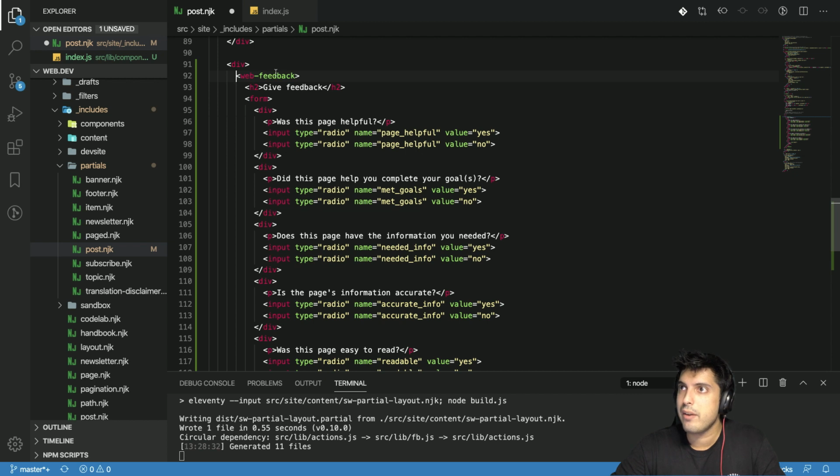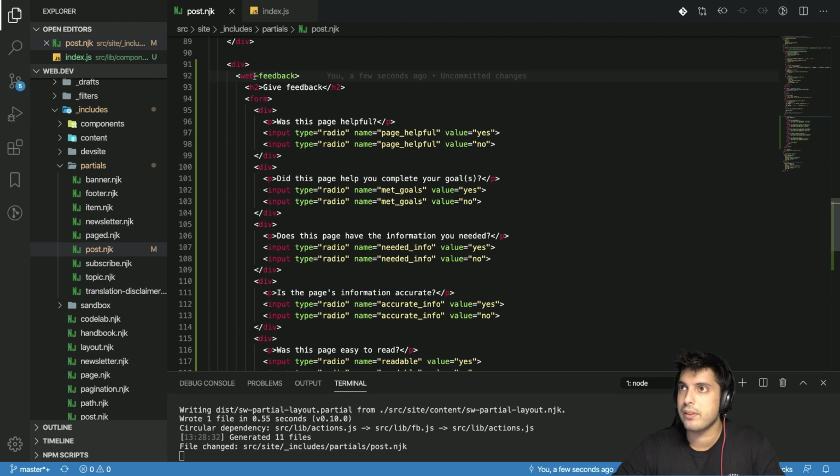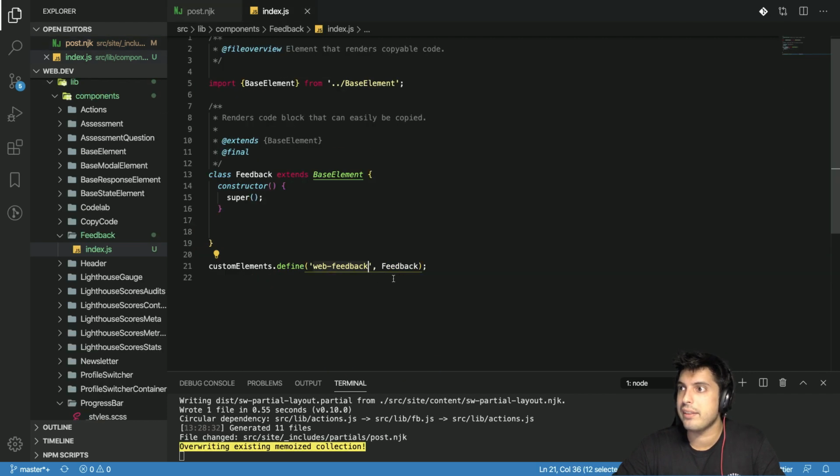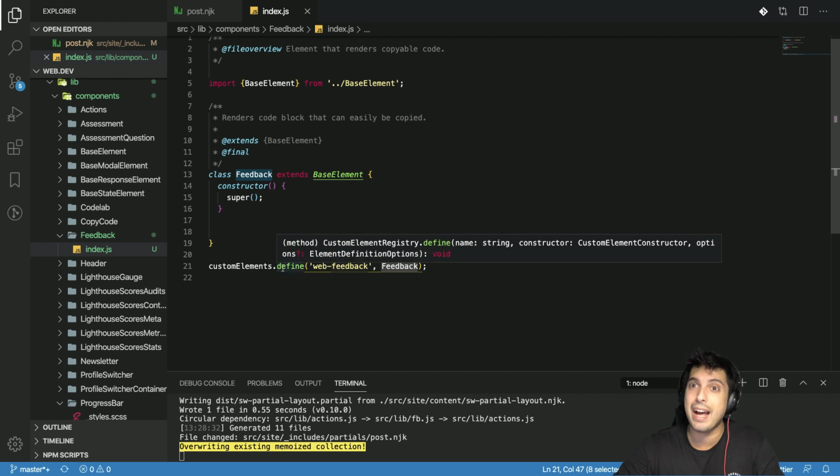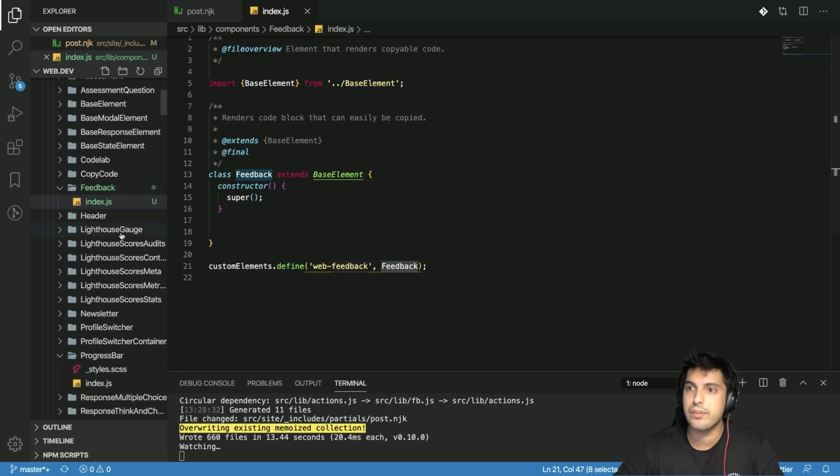Okay, so now we have our web feedback element. When the browser reads this tag, web feedback, it's going to understand that this is the component we want to load in, just because we're going into the custom element registry and adding it as a custom element that can be used.